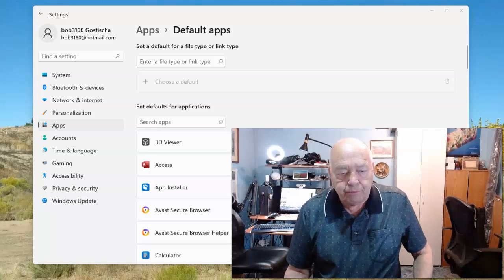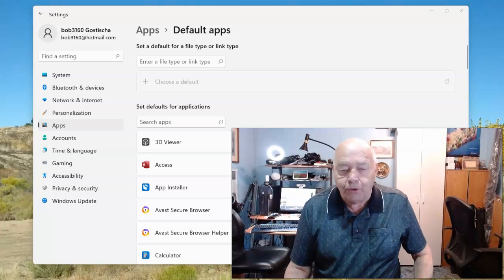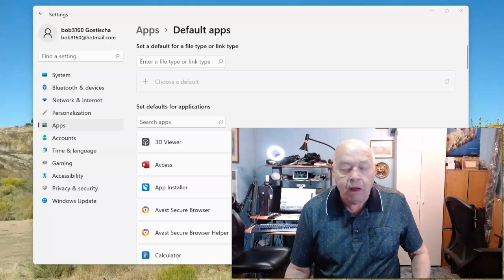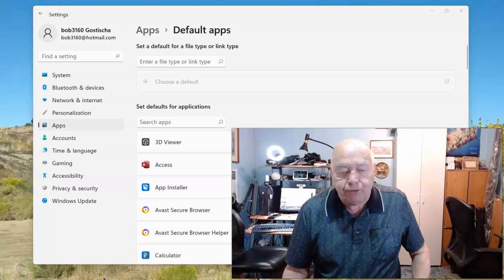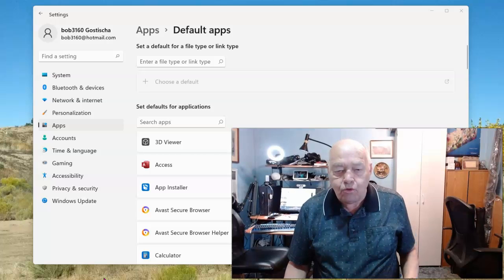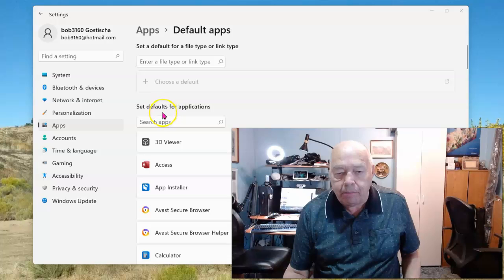Changing your default browser in Windows 11 has become a pain in the butt. Up till now, if you wanted to change your default browser, you had to change each associated extension on its own. Let me show you what I'm talking about.